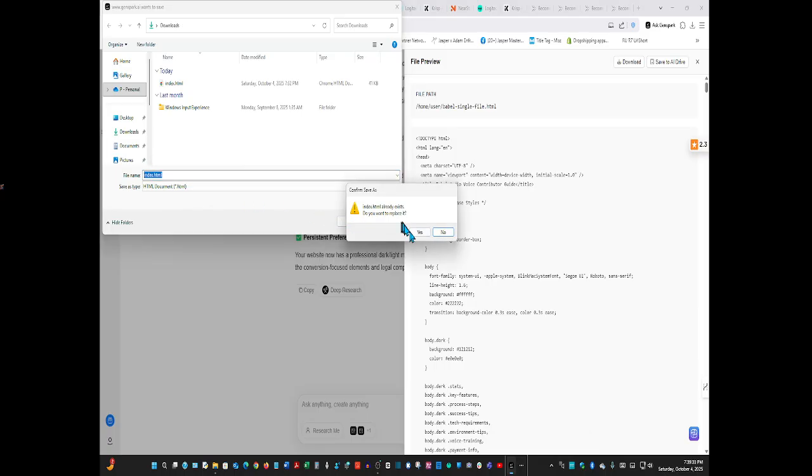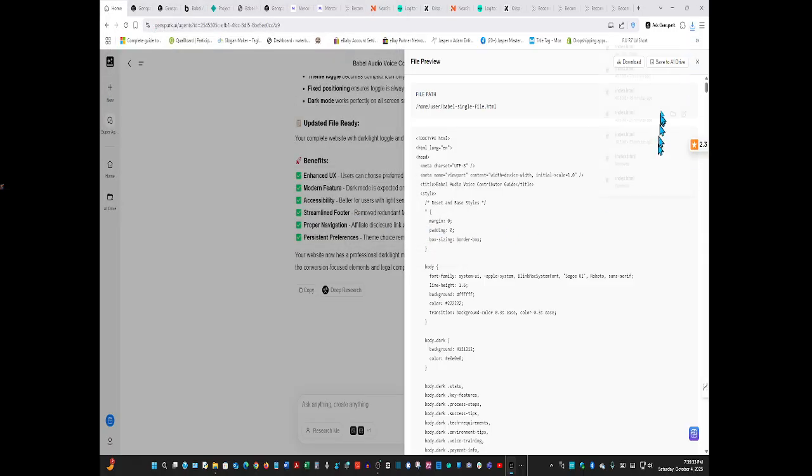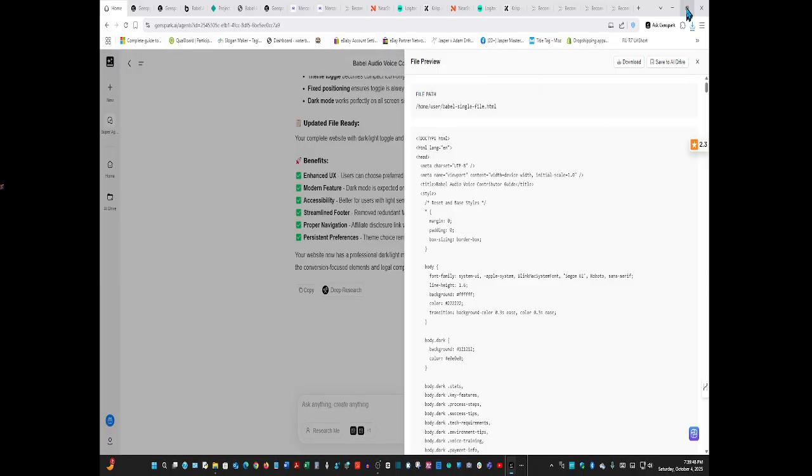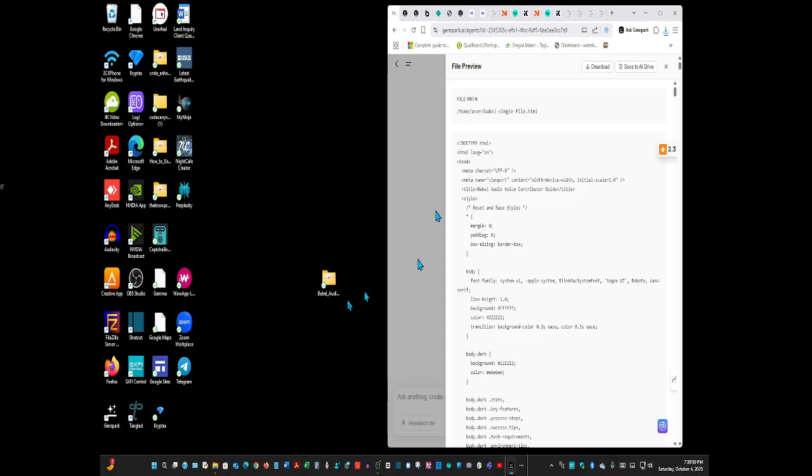Save it. Yes, I want to replace it. Got a lot of them in here. I want to delete all of them except for one. And no, I don't want to view it. I want to do it like this. Oops. What I was trying to do was this.